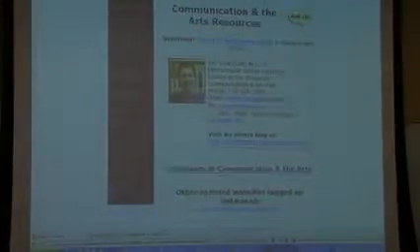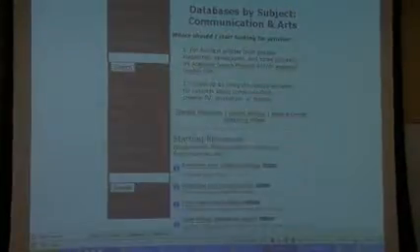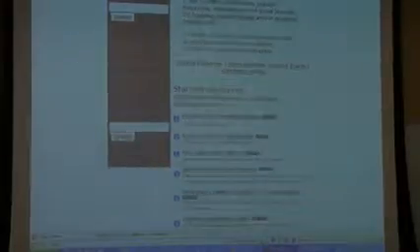I'm going to go back here to that ComArts webpage, though, and click on databases, because this is where we'll be spending the lion's share of our time this morning. In fact, you may even want to bookmark this page within your browser if you're following along here. Go ahead and do that, because we'll be kind of bouncing back to this page frequently during the course of our session this morning.